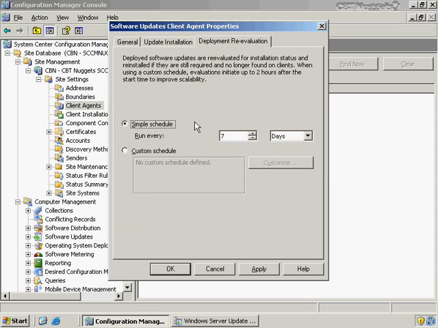Under deployment reevaluation, this is effectively a setting that tells the clients what interval to use to go back and recheck to see if updates have actually installed. If you've used WSS before, you're probably aware of some of the problems with WSS.